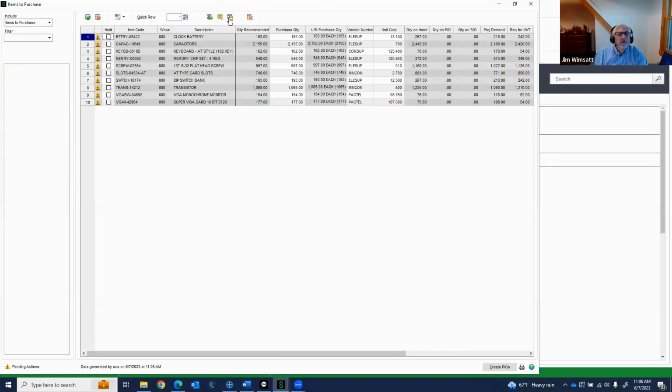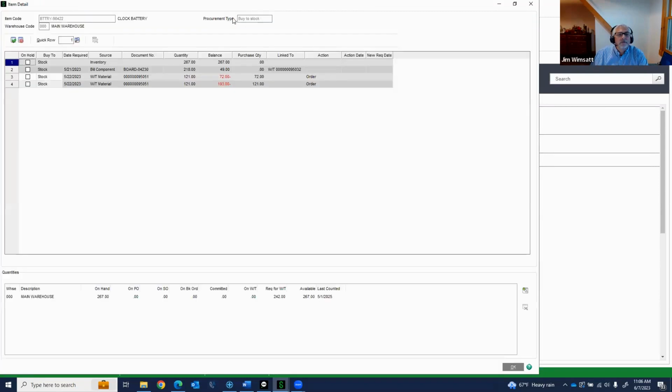If I go here, this is my item detail. Right now it's recommending 193 items for these batteries to be purchased. I can click on this detail button and it gives me the process, the calculations to get to the 193. Okay. So I have 72 and 121.